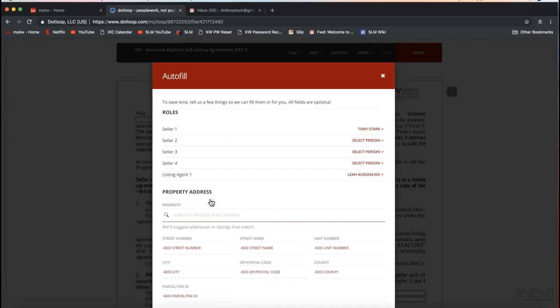Now when I click on that form name, it will pull up this autofill box, and we never want to X out of this box. This box is our best friend, makes your life tons easier. Alright, so first of all, let's talk about roles on the top here. So roles, you will need to have your client's name in line with seller 1 if you want your client to be able to electronically sign. I can't emphasize enough that your client will not be able to electronically sign unless you see their name in line with seller 1, seller 2, and so forth.